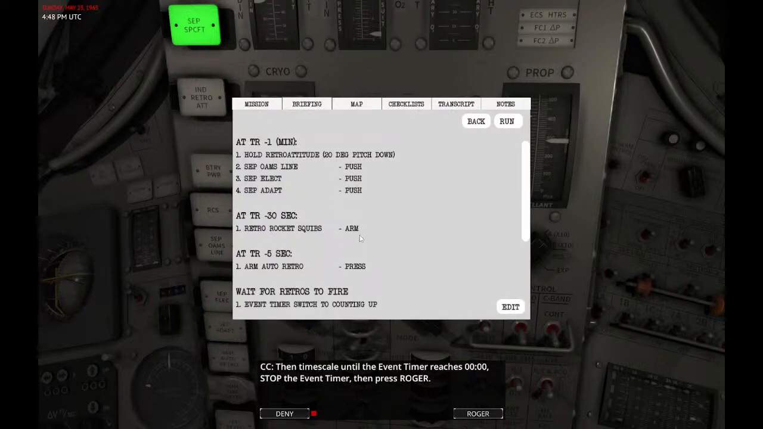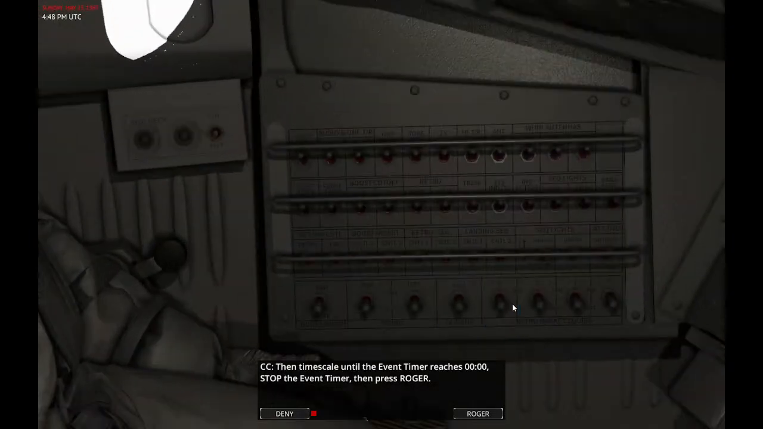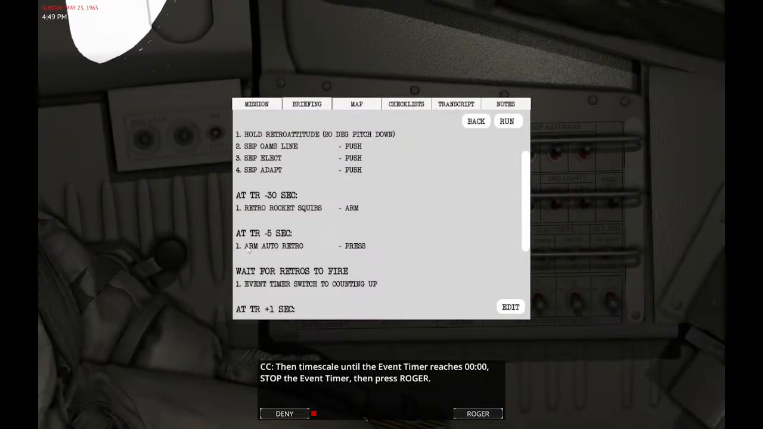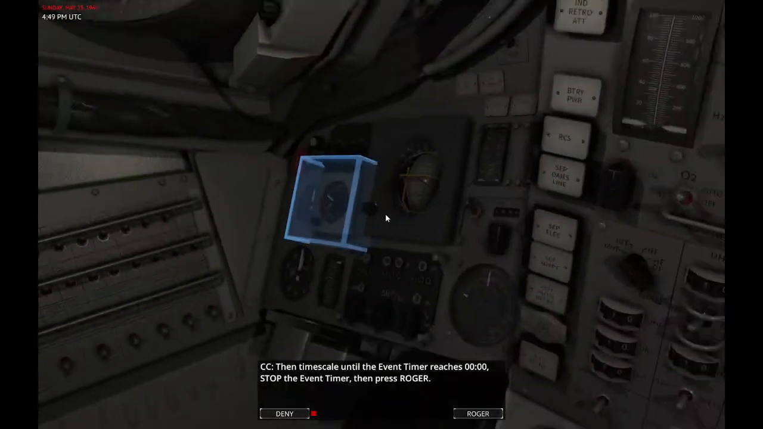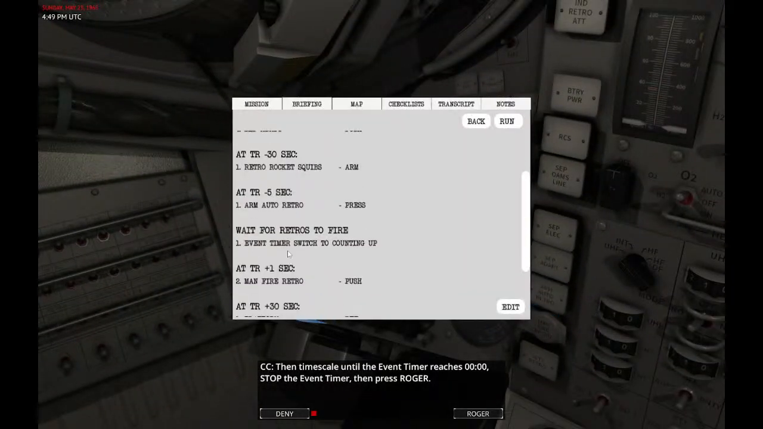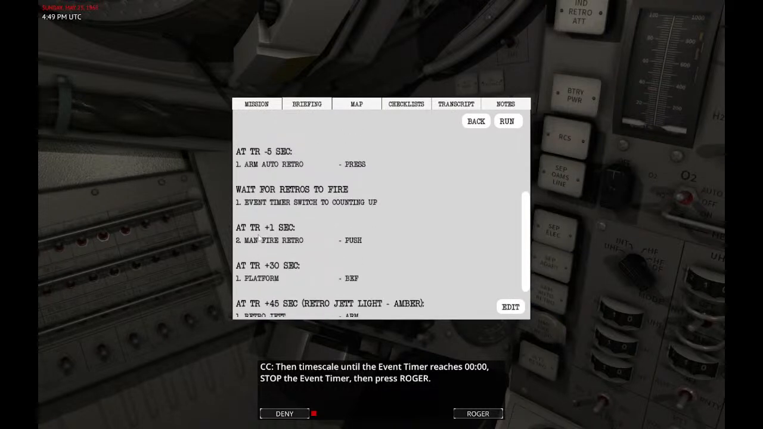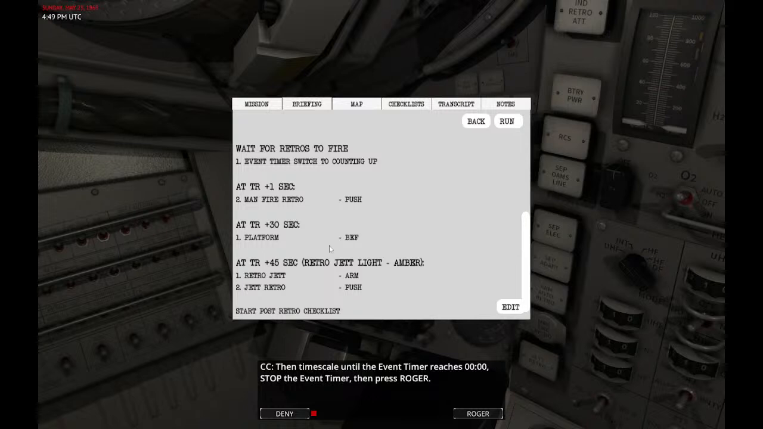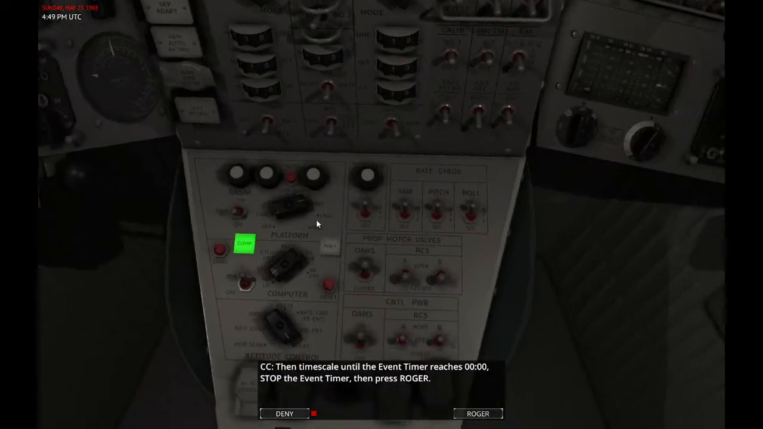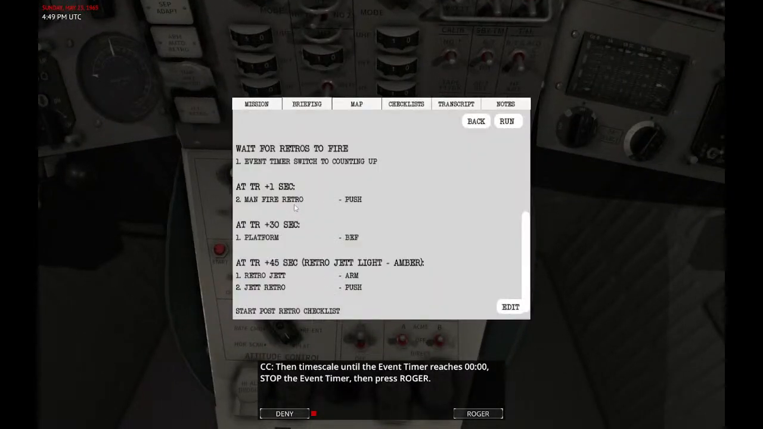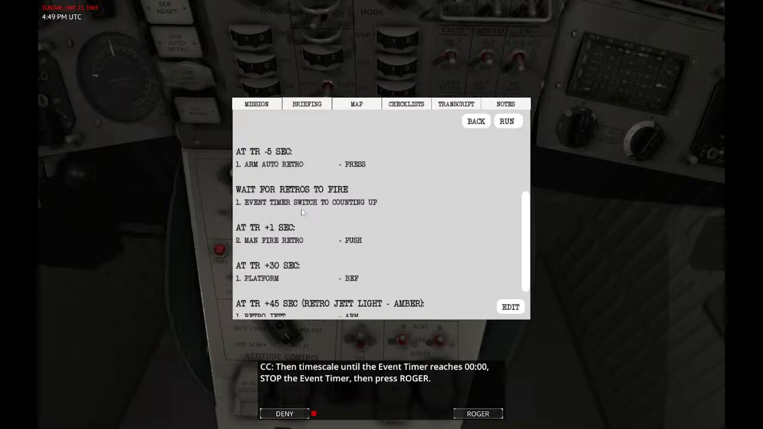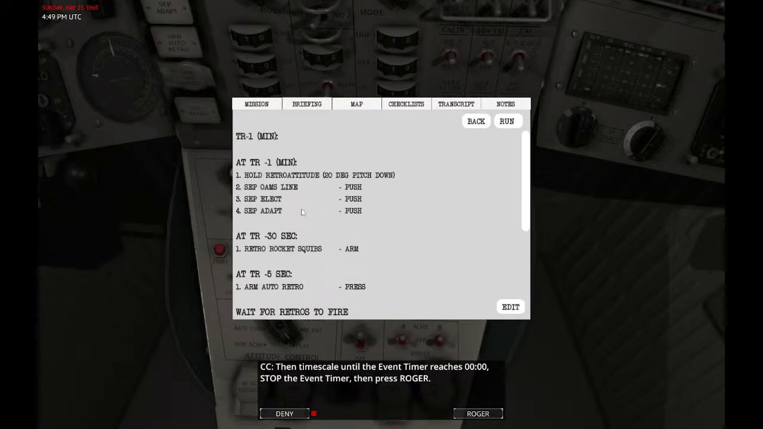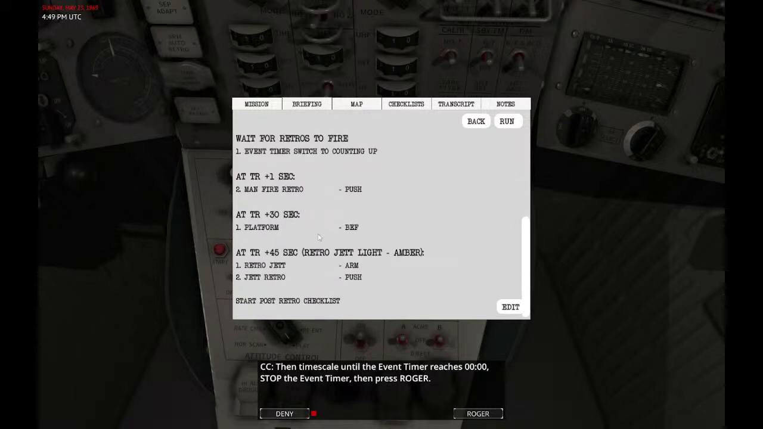T-minus 30 seconds. Retro rocket squibs arm. It's over here. Up. T-minus 5 seconds. Arm auto retro. Push. Push. Wait for event timer to switch to counting up. At T plus 1 second, man retrofire push. Push. At TR plus 30 seconds, platform big and forward. Big and forward. Did we ever turn the platform away from big and forward? Well, we'll get to that.